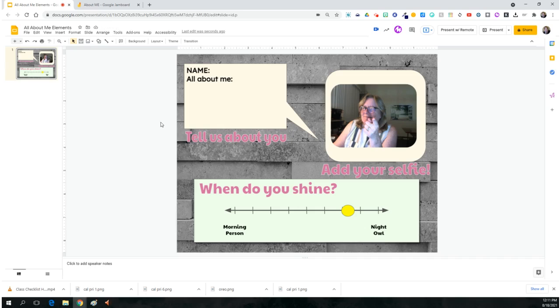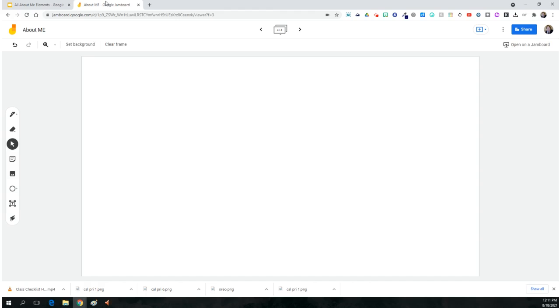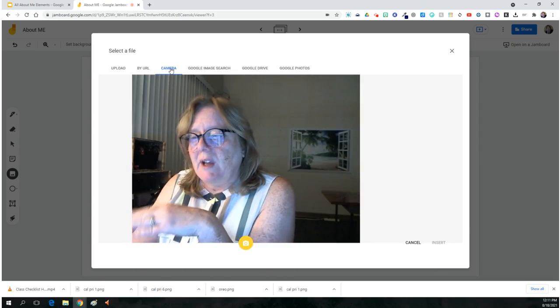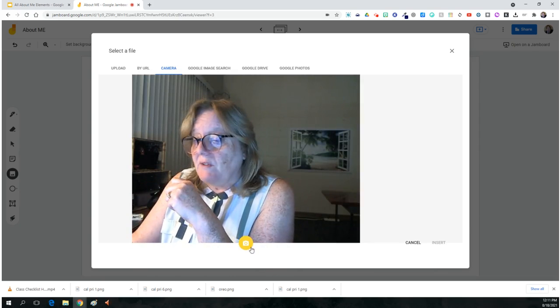So there you go. They've got a selfie. It was really quick and easy to do. And that will work across the Google products. It'll work in Google Docs. It'll work in Google Jamboard. If I do here, which I do add image, one of the options is camera. Start looking around your menus and playing around with the different things that you have available to you.